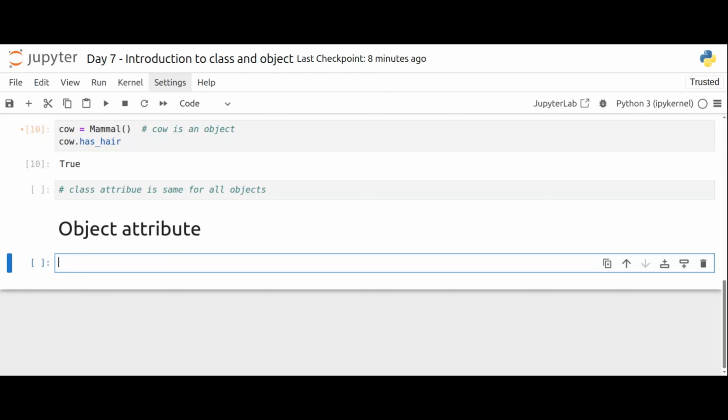So that means every object also has other attributes as well. Objects possess class attributes, and objects might have their own unique attributes as well, right? So we need to implement that using object attributes. Let me show you an example of how to do that.